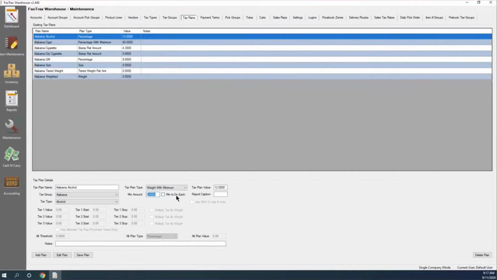You can also do the minimum is on each, which is like the same with the cigar. If it's on each, it takes each individual piece that's in that item. And if it's supposed to be a minimum amount of $1, it would have to tax $1 for each item in that package.